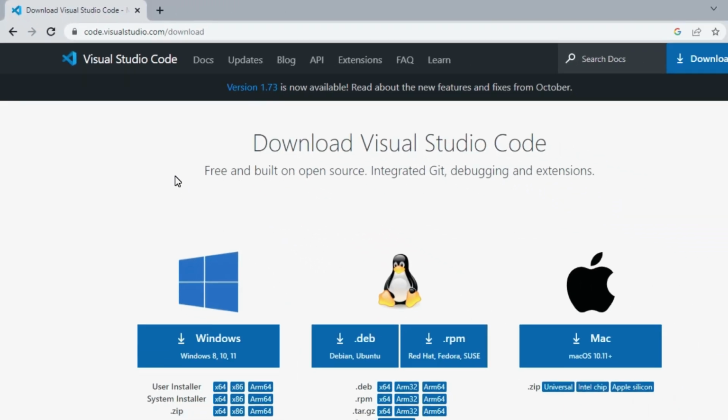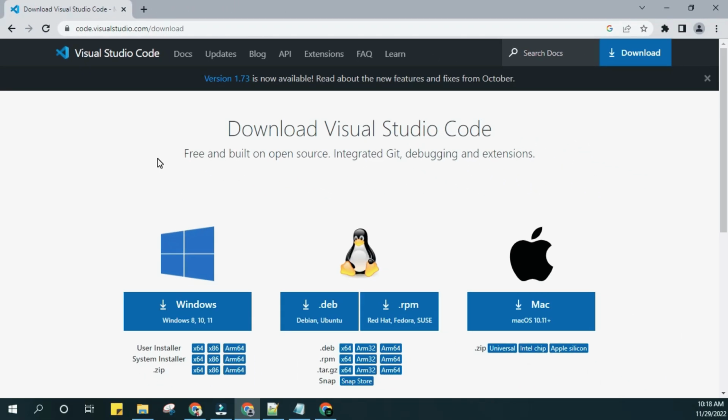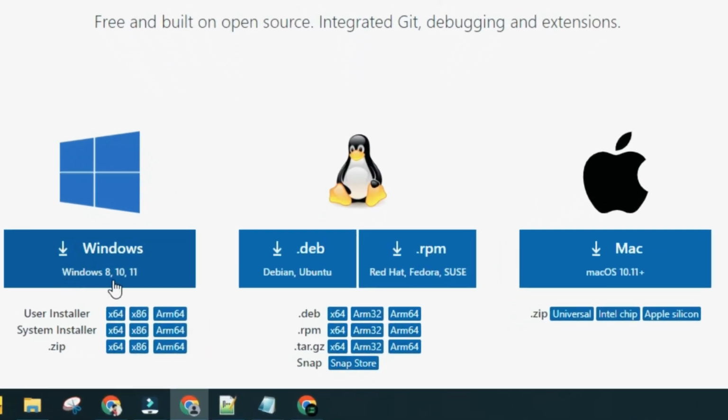There you will see all the available flavors for Visual Studio. Visual Studio Code is available for Windows 8, 10 and 11. It's also available for Ubuntu and Mac. You can choose your flavor. Currently I am using Windows 10, but the procedure is the same for Windows 11.